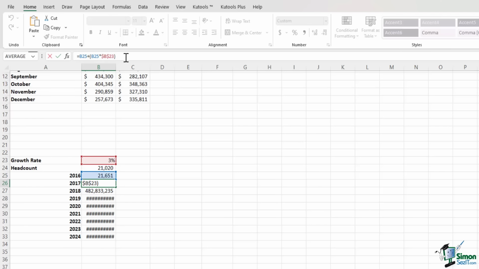But there's something else I wanted to show you. If I hit F4 again, there's just a dollar sign before row number 23. So this makes the row static. If I hit it once more, there's a dollar sign before column B. So this is making the column static. If I press it once more, the dollar signs disappear and the range is not static anymore.